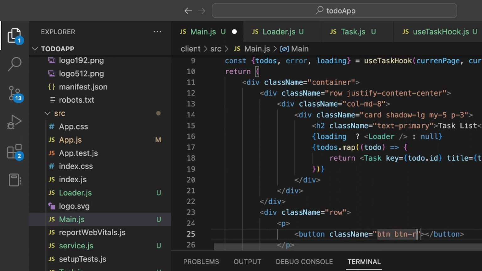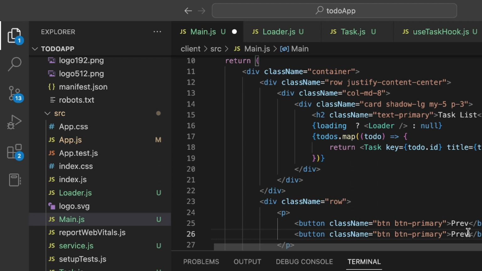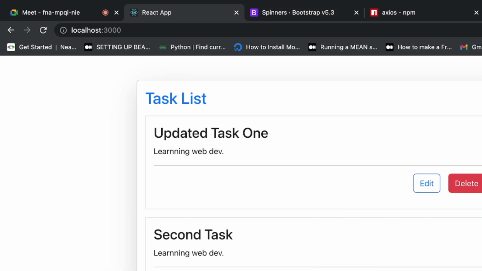BTN primary, and it is like previous, and one more button for next. And suppose this button is going to be some separate, and I am adding class name text center. So it is adding two buttons in the bottom section.